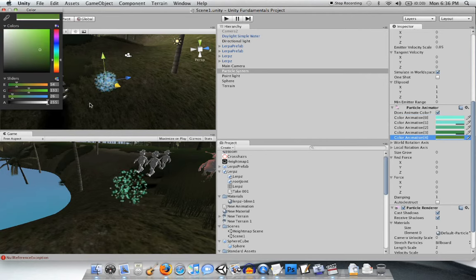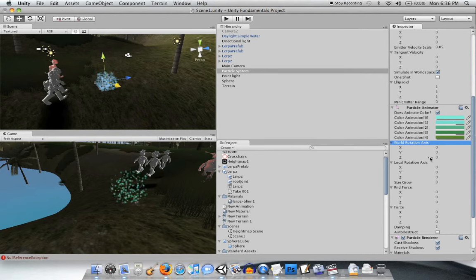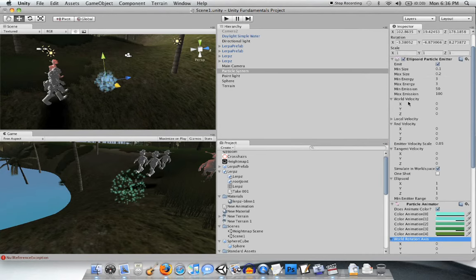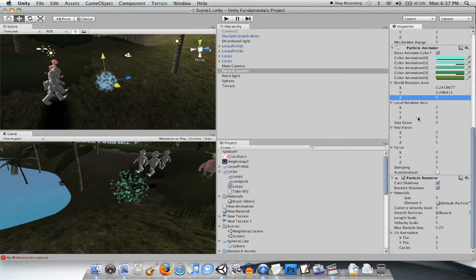So that's how you animate the color. The world and local rotation axis settings determine how these particles rotate over time, much in the same way that the world and local velocity settings in the emitter determined their initial speed. Right now the particles have a symmetrical texture, so you can't see how they rotate. However, if it was an asymmetrical texture, you could use these rotation settings to tell the particles to rotate over time. But I'm going to set them back to 0 for now.